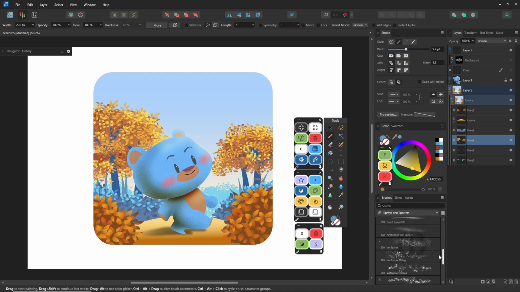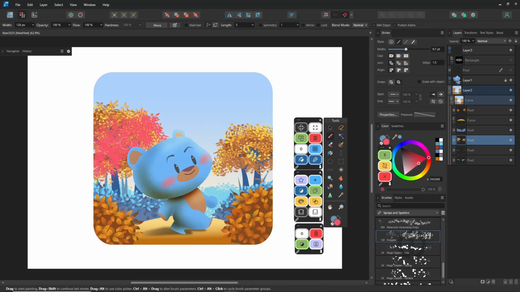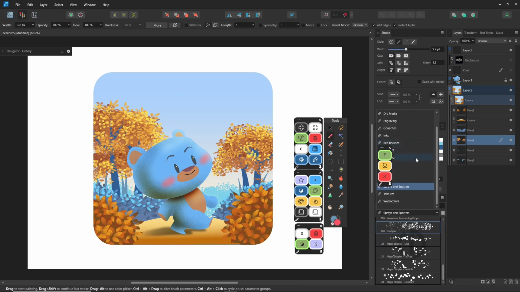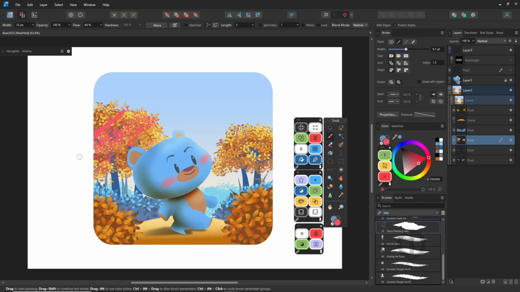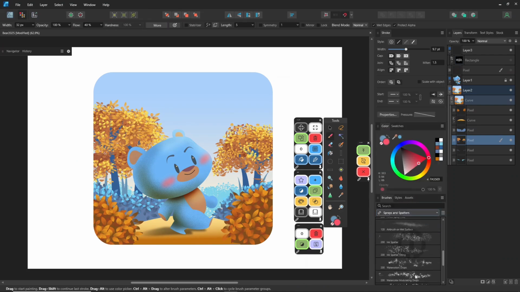I'll switch to Pixel Persona to add final details. In Brush Tool Options, there's an important setting. Protect Alpha prevents painting on transparent areas of a layer, allowing you to edit only the existing pixels without affecting transparency. And don't forget to turn off Protect Alpha when you're done using it.